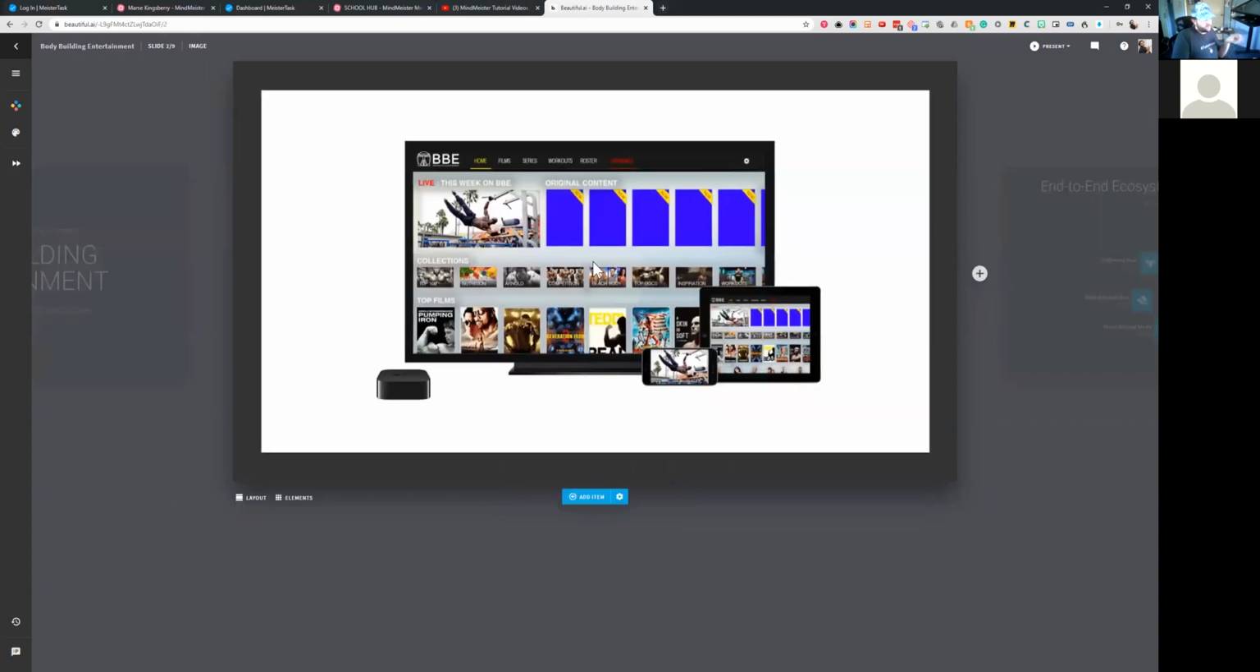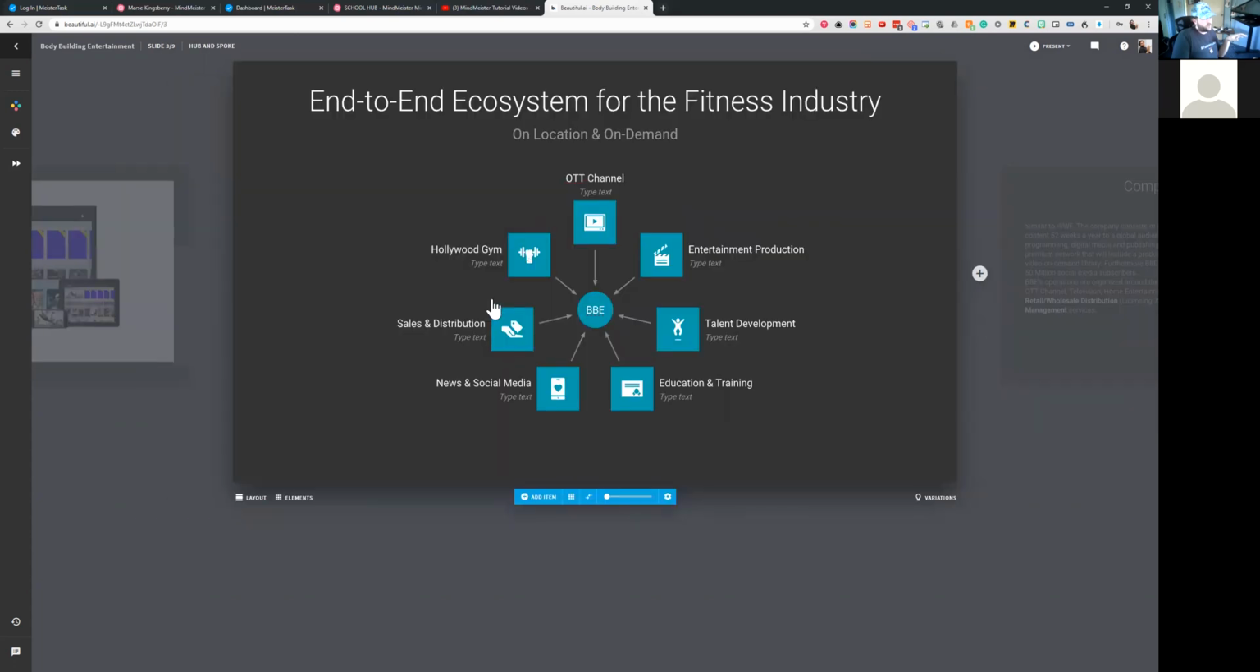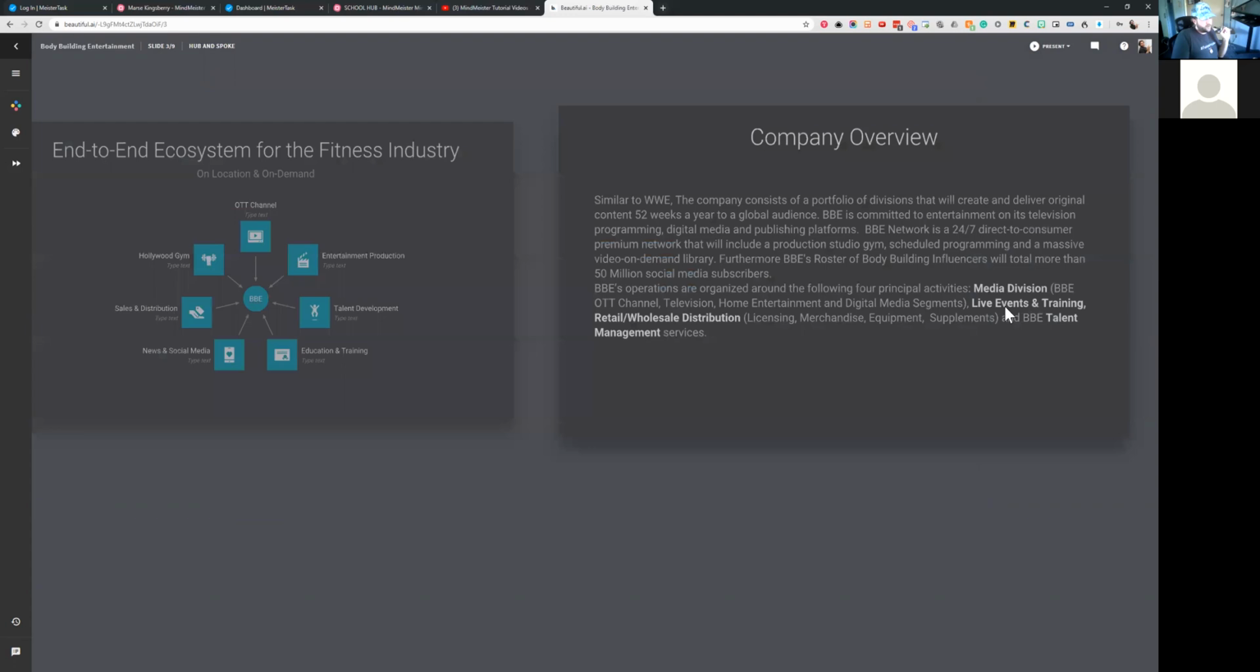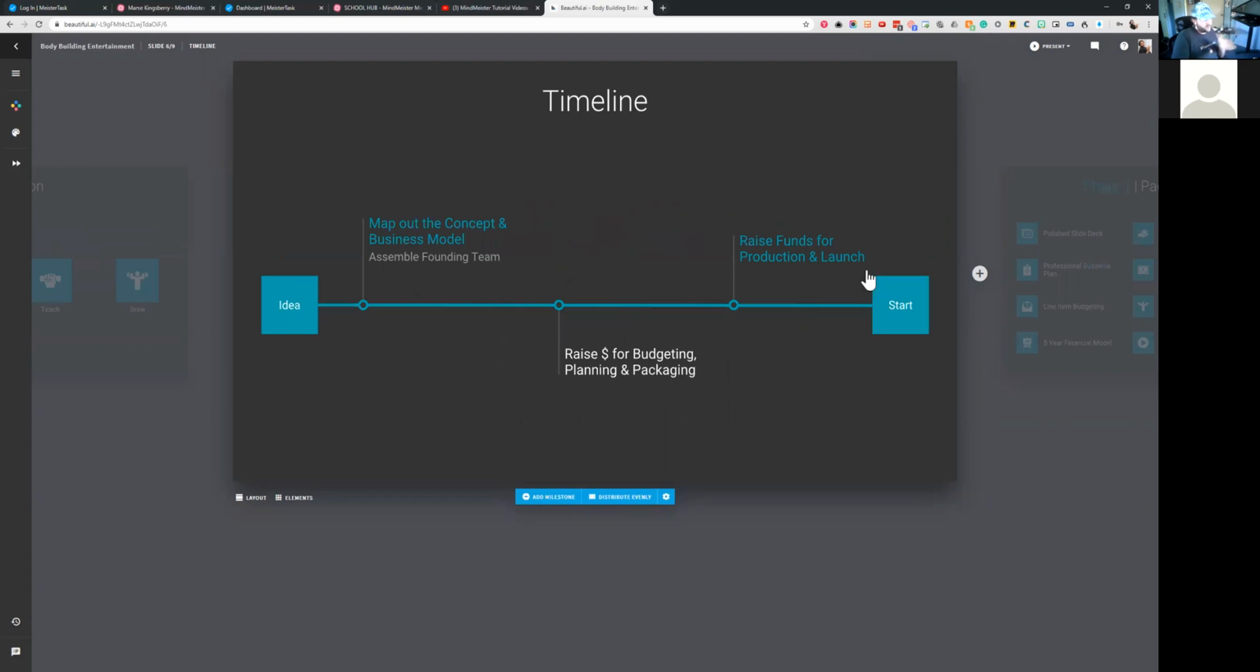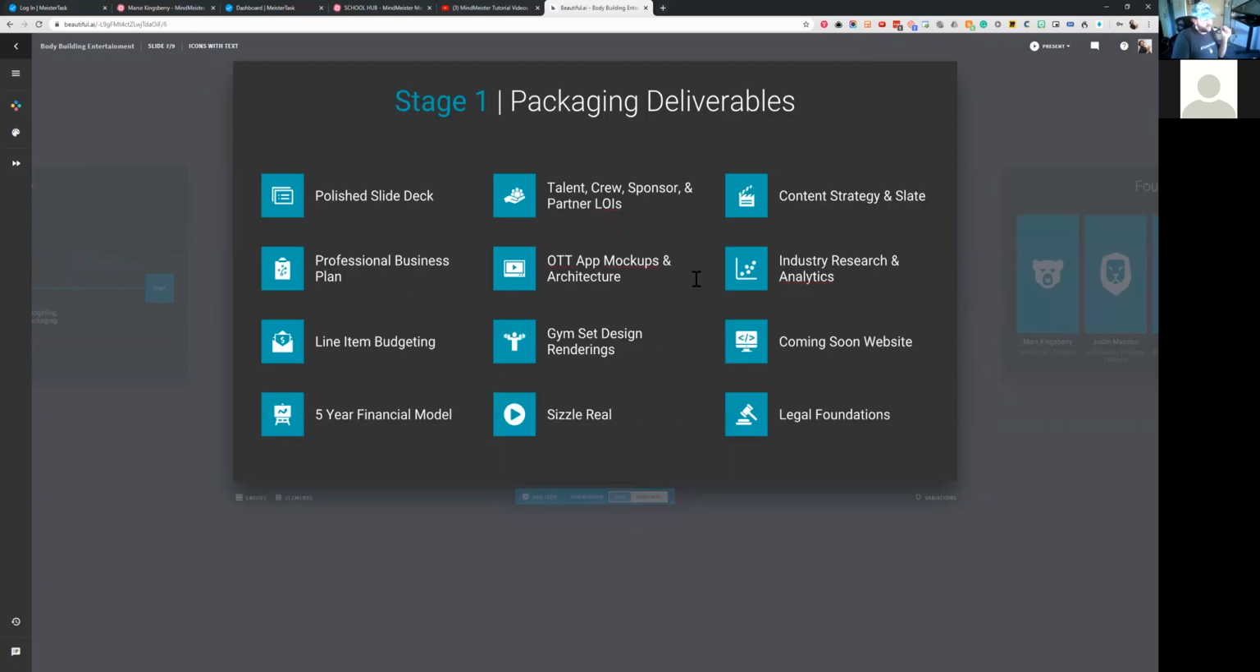We did a user interface mock-up so we could show what it might look like, showed the core tenets of the ecosystem, gave it a little summary, you know, what's our mission, and then we started thinking about the timeline for how to bring it to life. But this is the page that I was bringing up.